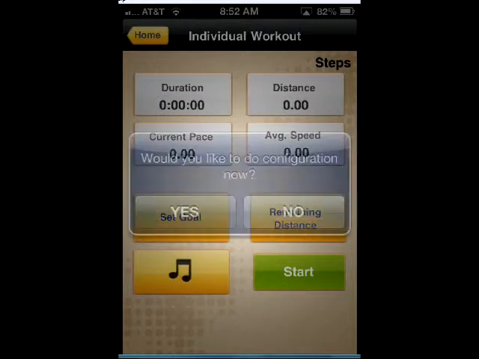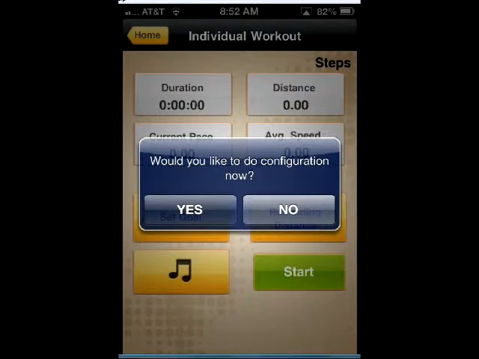So let's tap Indoor Workout, and we have a configuration process that we like you to run the first time you use the application on a treadmill. And so we'll go ahead and tap Yes.